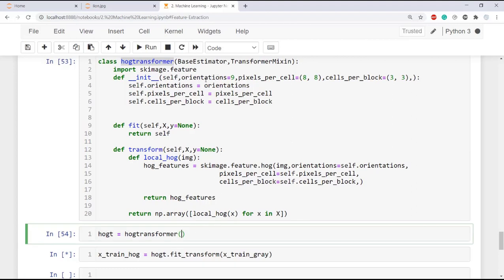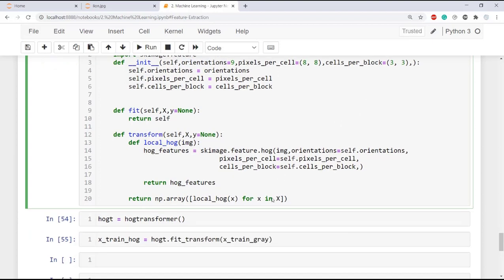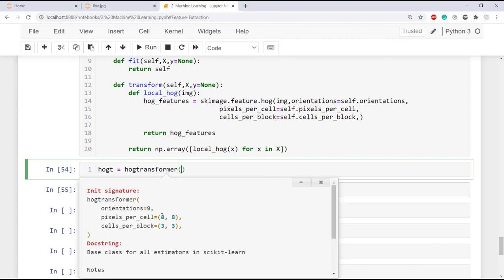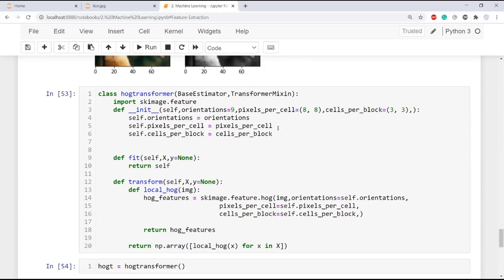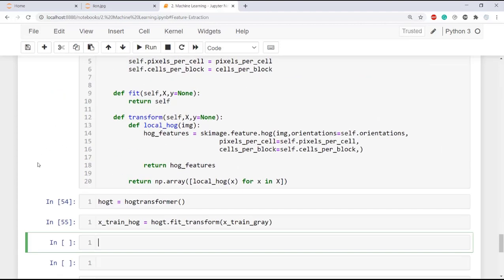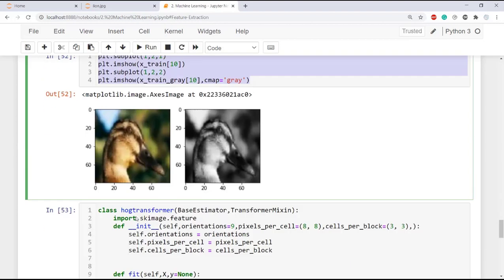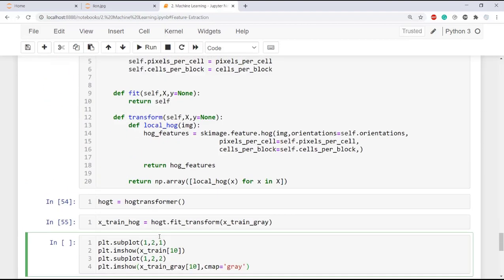I'm just giving you the same orientations, 9 pixels, 8 by 8, and so on. By default, the orientations is 9, pixels per cell is 8,8, and cells per block is 3,3. So I'm not changing anything, because that's also one of the hyperparameters, and those kinds of hyperparameters I'm going to change in my pipeline model. Okay, so let's visualize it.